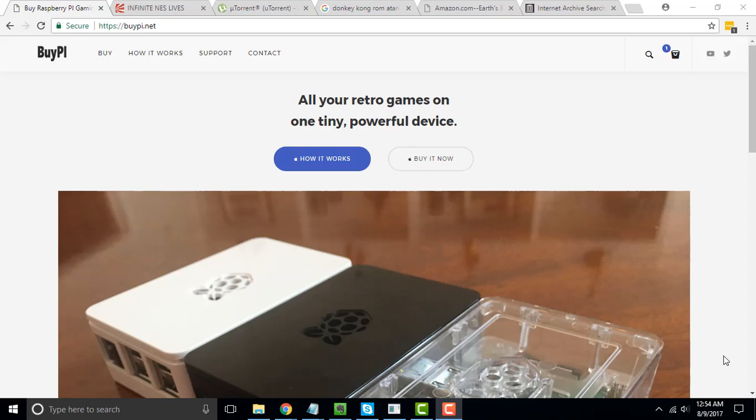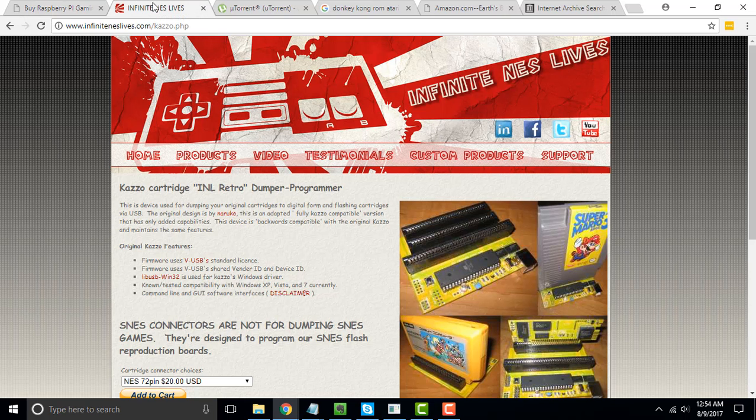So there are several different ways to get game files. If you own the original cartridges, this is an interesting option. It's called Kazzo, and basically what it does is, if you look at the picture here on the site, you can plug your cartridges into those slots, and it will dump the files off into a digital format. So, basically a ROM file, so that you can play them on the Raspberry Pi device.